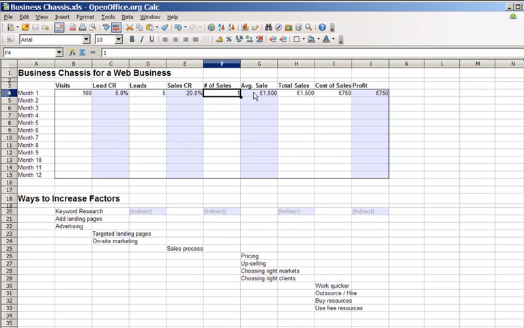Then you've got the average value of a sale. So let's say in this month you made one sale and that was worth £1,500 for sake of argument. The average value of a sale is the total value of all sales divided by the number of sales. And hopefully you'll be looking to drive this number up over time as well.